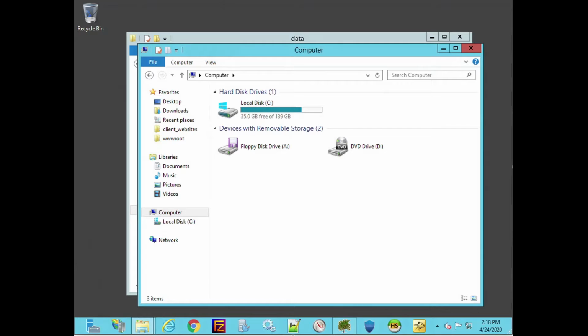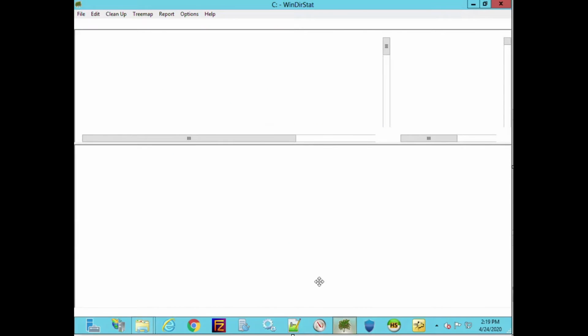Because there's only like 6 websites on here, and the databases are not very big. They're a couple of megabytes, so we want to figure out what's using all this data on this web server. So we're logged into our web server. We're going to use this program I love.